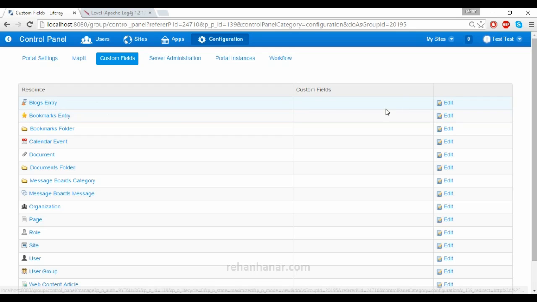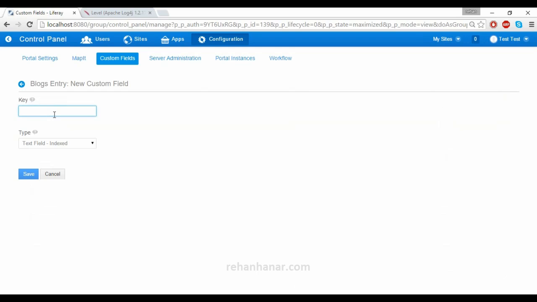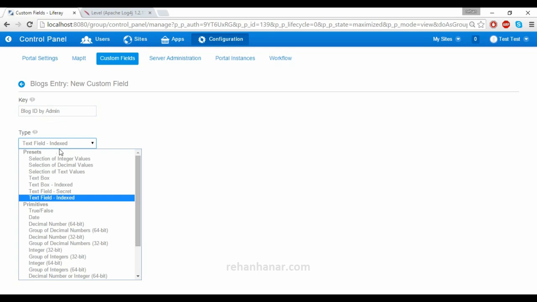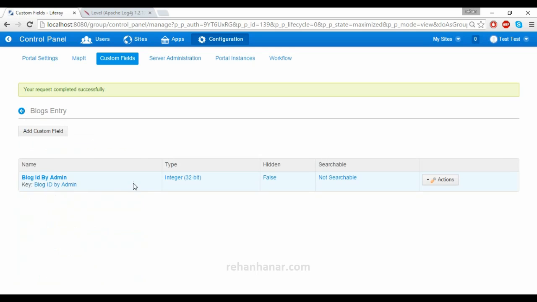Okay, so we will add a new field for the blog. We will go to the edit, we'll add a custom field here. So the key will be, let us give it like blog ID by admin. Okay, you can give whether it should be integer or not, and I can save it. Okay, now we have created a new blog ID.